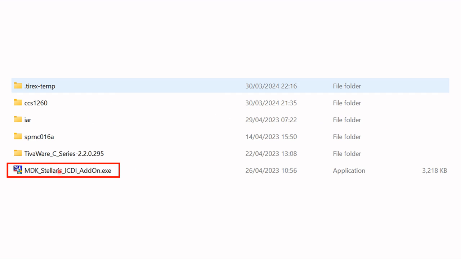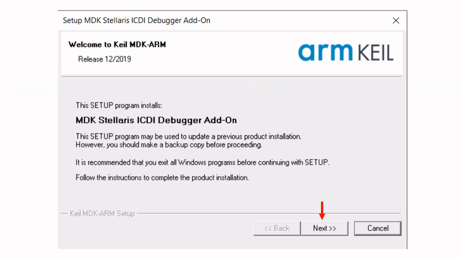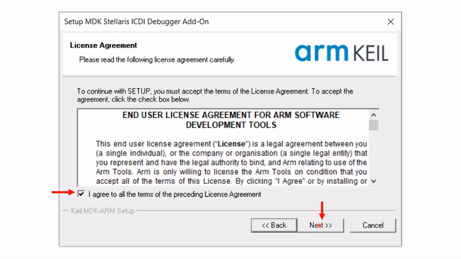So you double click on this MDK_Stellaris_ICDI_addon.exe. Double click on that, and a dialog box will appear. You click on next, then you come to another dialog box.